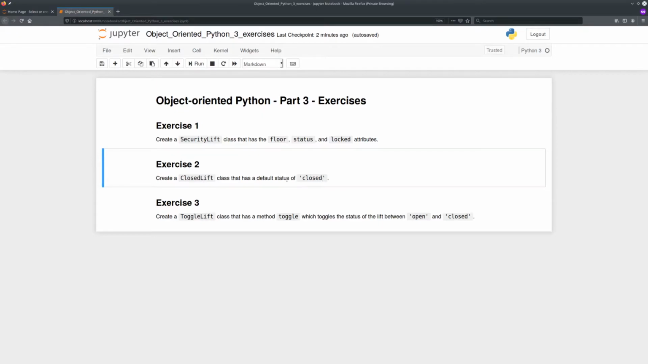The second exercise is create a closed lift class that has a default status of closed. The lift class had no default status, so you had to specify it whenever you instantiated it. The idea is to see if you can provide a default status, so can you instantiate a closed lift without passing the status and getting by default a status of closed.